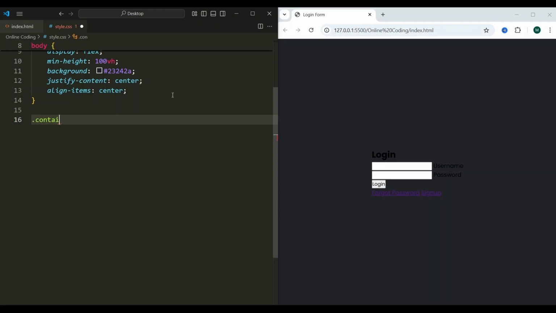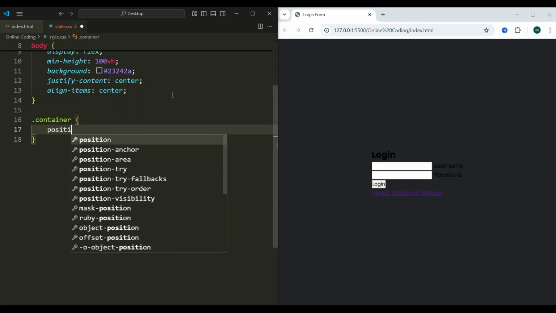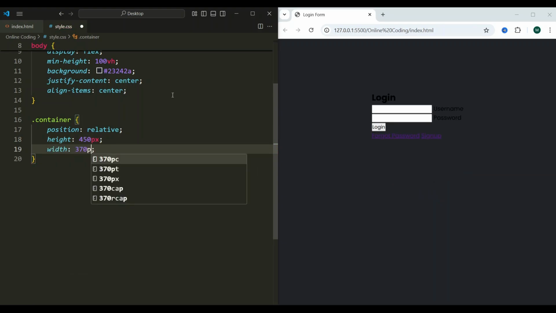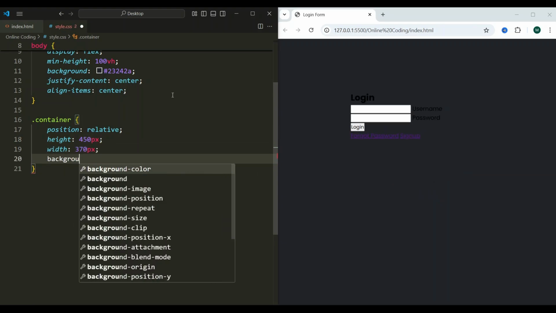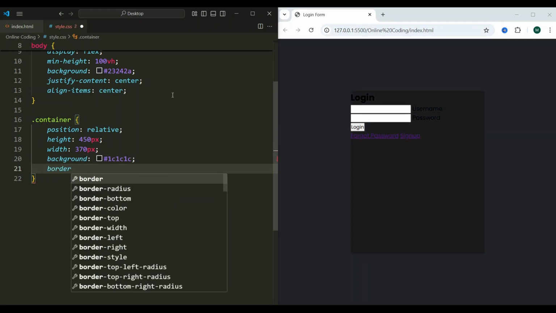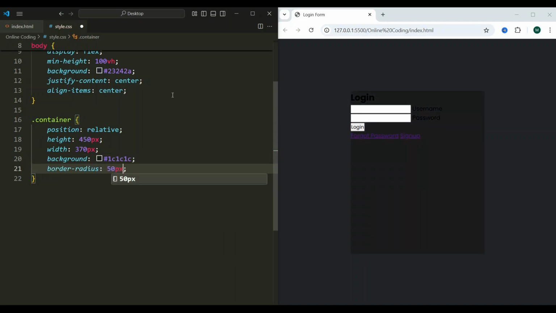Let's talk about the container. Position relative, height 450 pixels, width 370 pixels, background hash 1C1C1C, border radius 50px 5px, overflow hidden. This is the main box that holds the form. It's a 370 by 450 pixel rectangle with a two-sided rounded corner design.